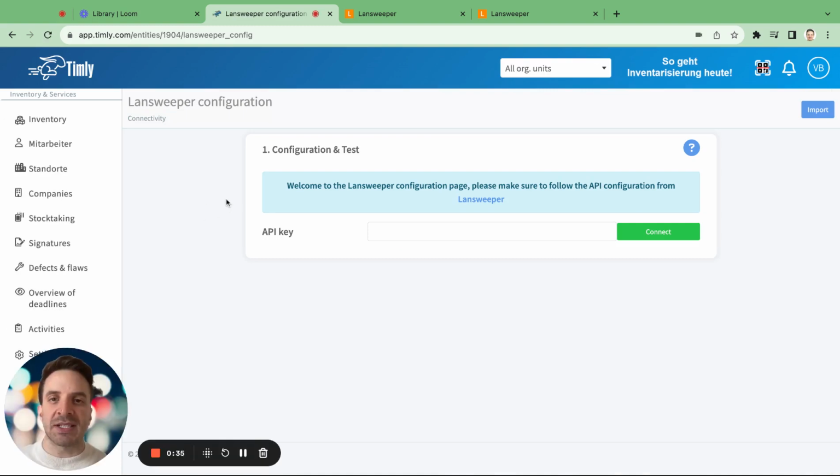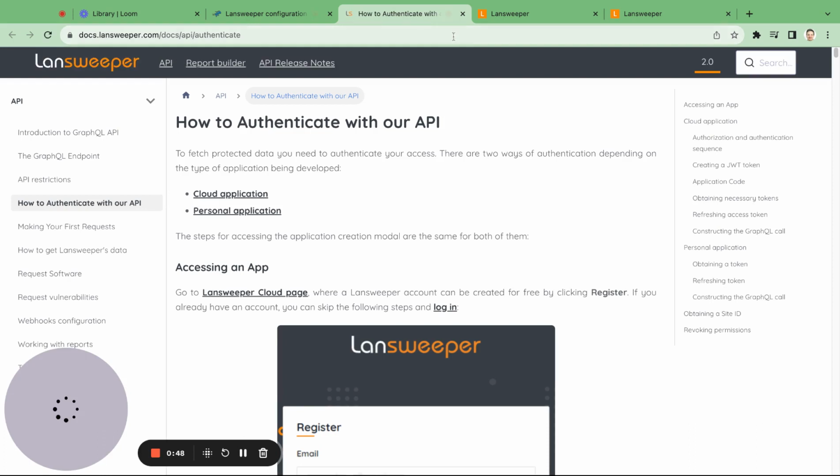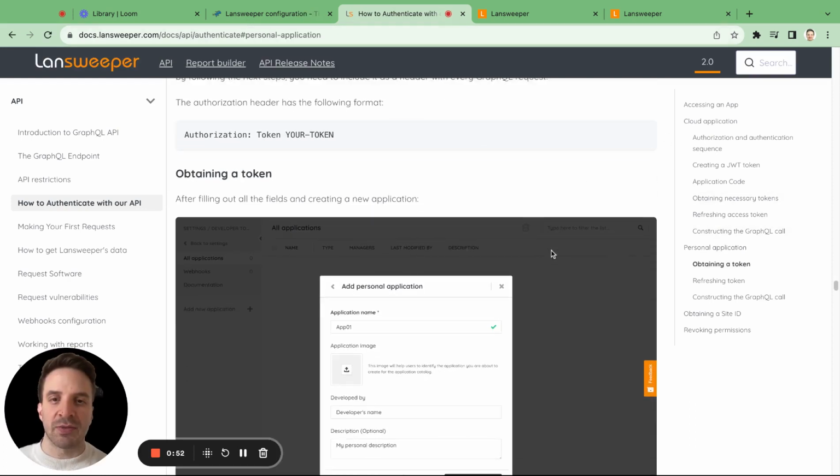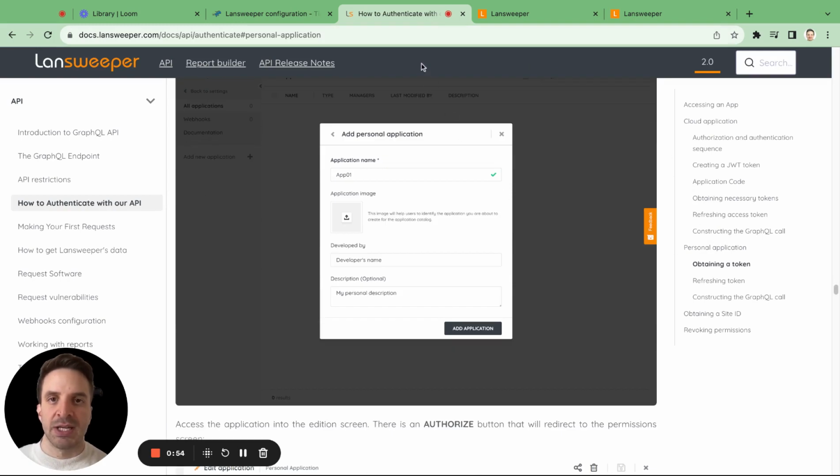Since it is our first time on this page, we will have to activate the API keys. To do so, we have included a link to the website of Lansweeper and where to find it. If you go to the website, you will find it under Personal Application, and you will have to follow this tutorial. Since we are doing it here, I will explain how to do it.